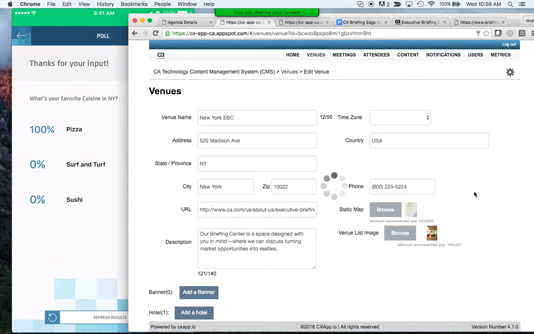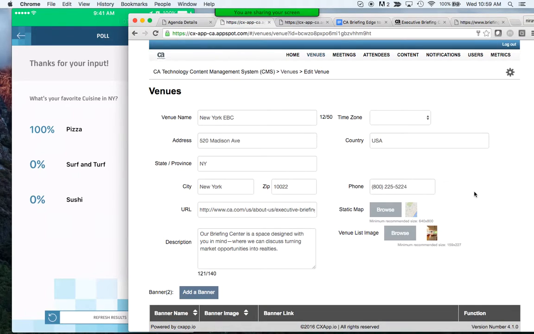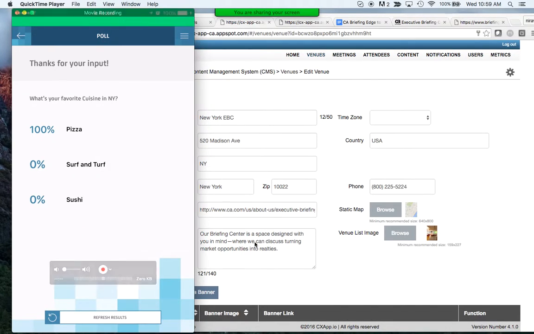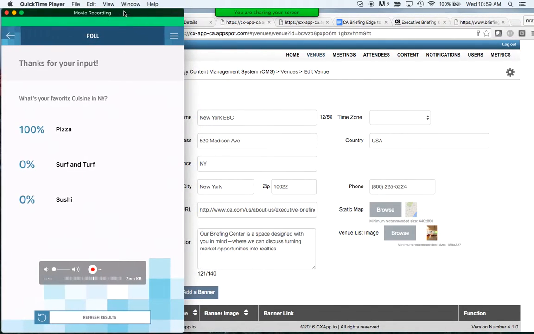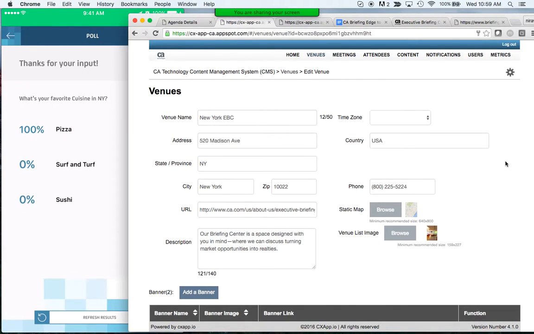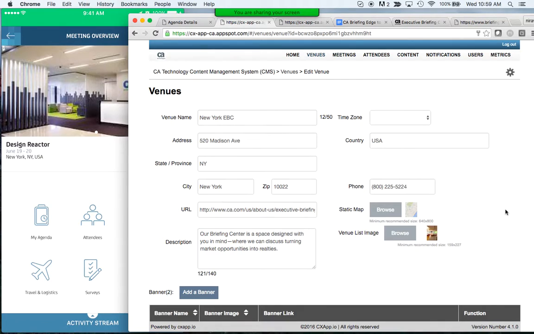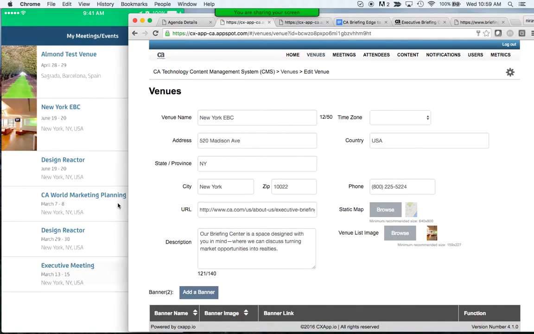So I hit edit, and it's going to pop up a lot of information here. Now, all of this is pulling into the app, which you'll see. Let me put this in right here. And I'll scroll down as much as I can. But everything from this image right here, where you see the venue list of your EBC, is populating from here.